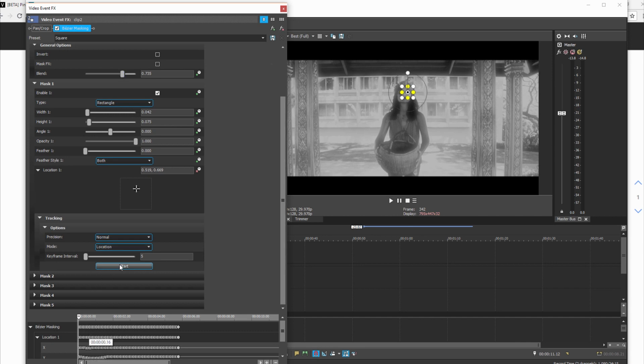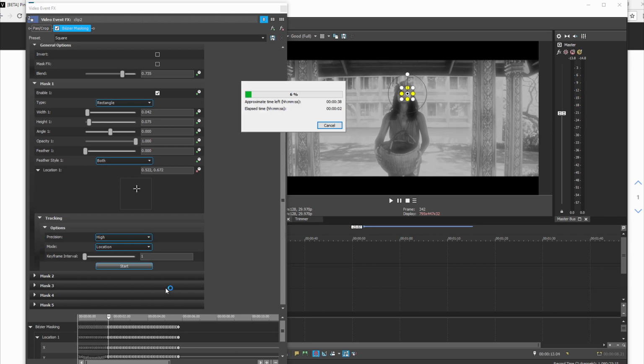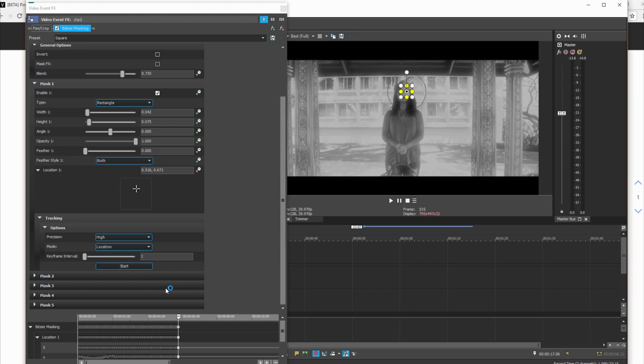Then I'm going to try this again, and I'm going to set the position this time to high. Oh, and it went to 5 frames. Let's put that back to 1, and let's let her rip. We hit start, and let's see what happens with this one. It's redoing all the frames now, and that's it. Let's run this cursor back and see if it seems to be staying with her.